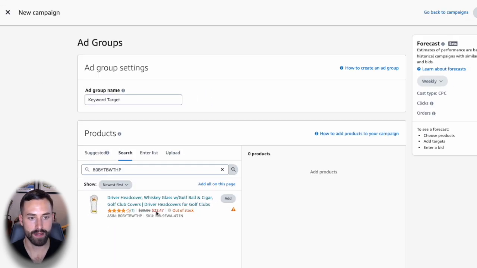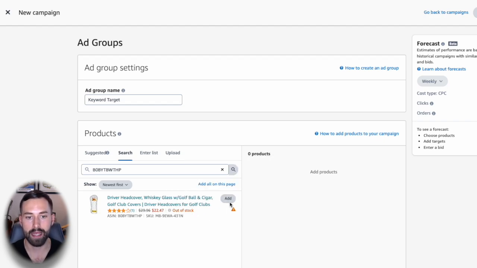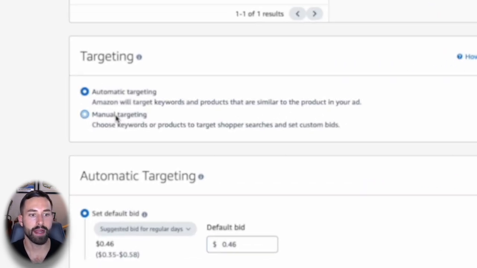So we can see that it's on sale for $22.47. Currently out of stock, but that's okay. We can create this ad campaign, and when it's in stock, it will begin running. So we'll click add next to it. If you can't find it, you can go to enter list and type in your ASIN, but it should be in the search. Next, we'll come down here and we want to select manual targeting.